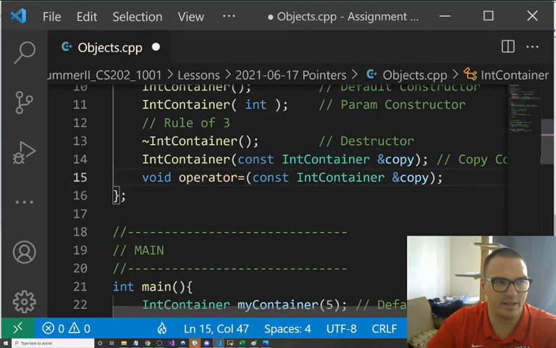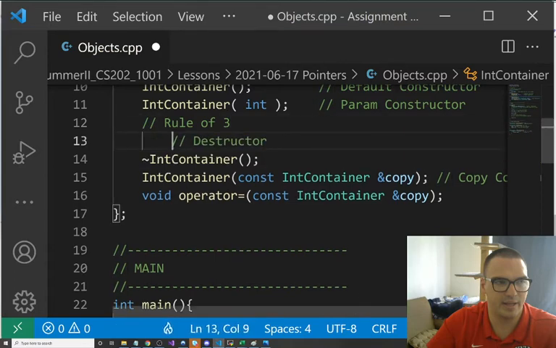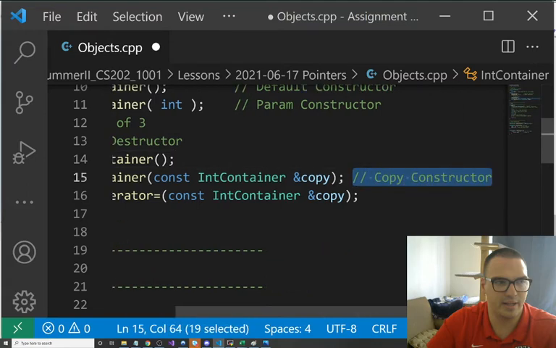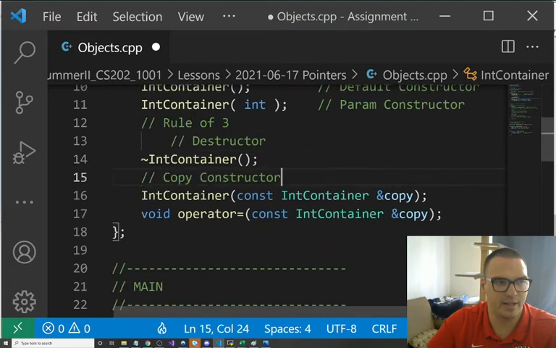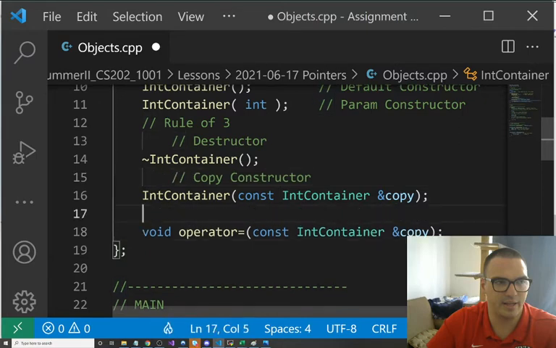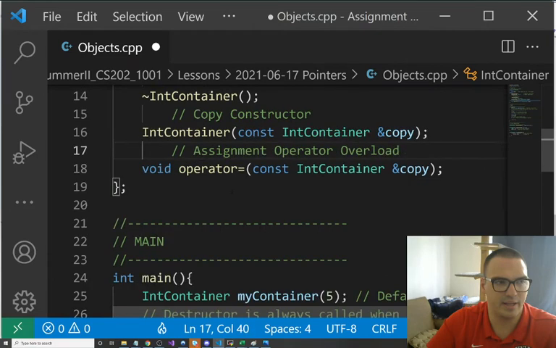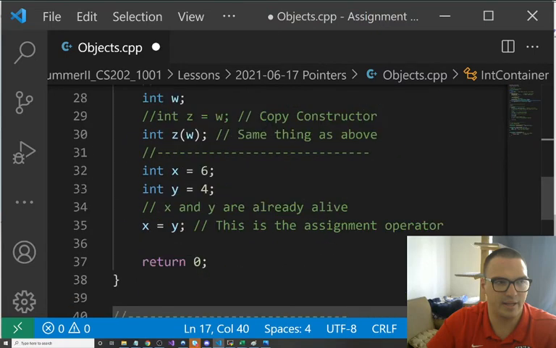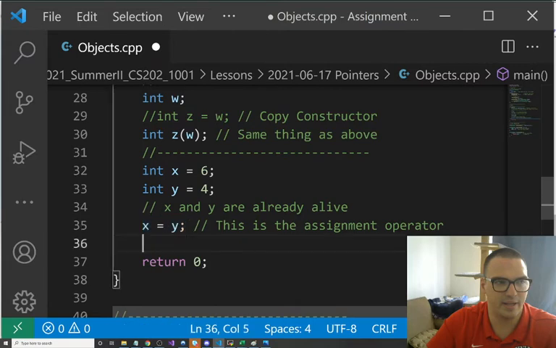And maybe I'll make these vertical so we can see it. So our destructor here. This is our copy constructor here. And then this is our assignment operator overload. So notice, I'll just kind of point it out. I'm not going to really answer questions about it, just as long as you know kind of how it works. This is essentially a function, okay?